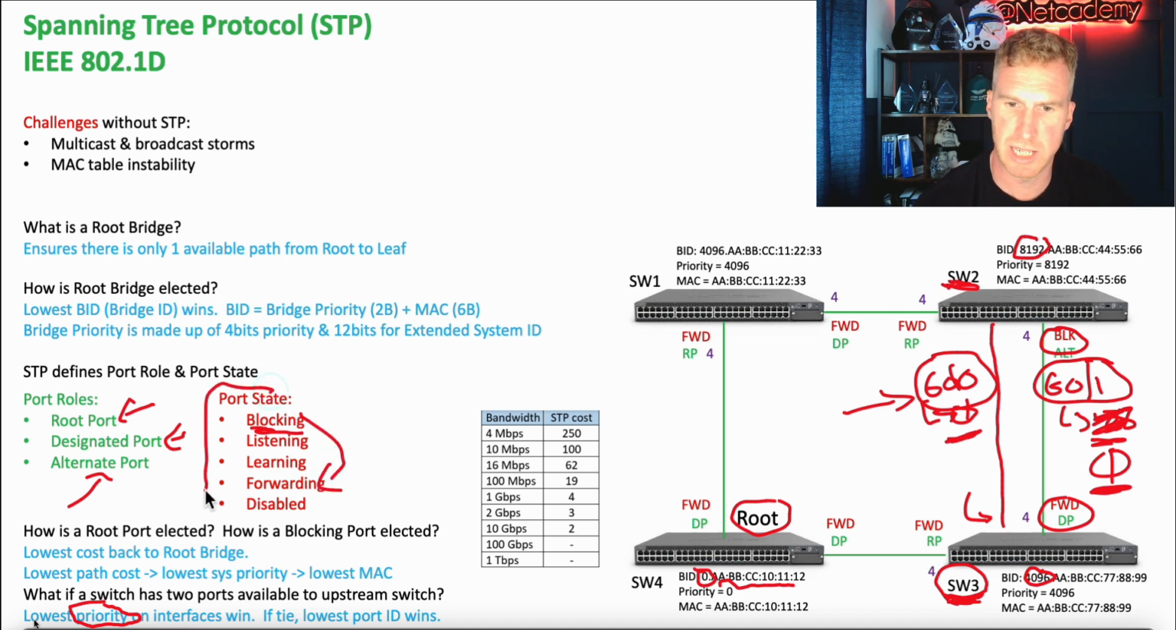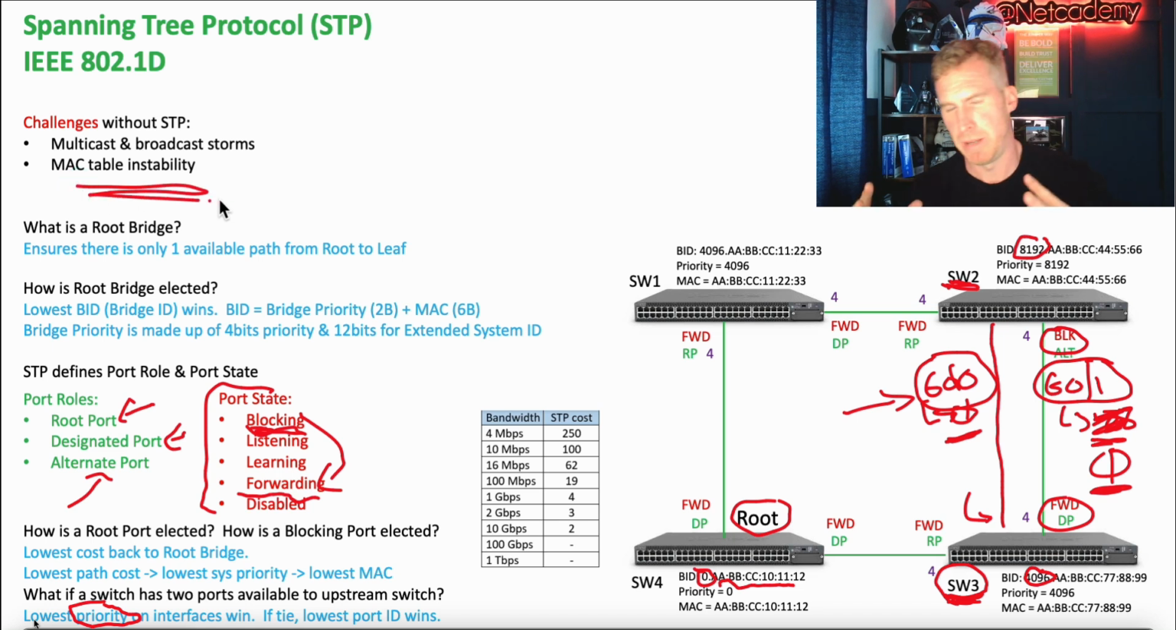And then you've got your states here. Ideally, you're either in the forwarding or the blocking state. I say ideally for blocking, because you need blocking, otherwise you're going to get these challenges here. But just always remember, in the STP world, lower is better.